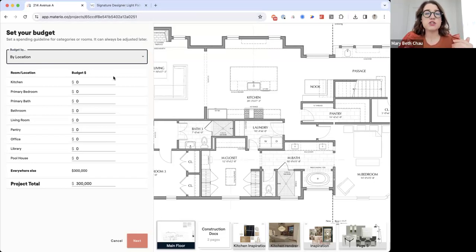Katie had asked if you can add your items if they're not listed. Yes, you can do that once we get to the scope of work, which I will show you in just a moment. So right now in the scope starter, you can't customize those or add items, but you can in just a second. So we're going to skip the budgeting for now, just because we don't have to budget everything, but this is a great guideline.